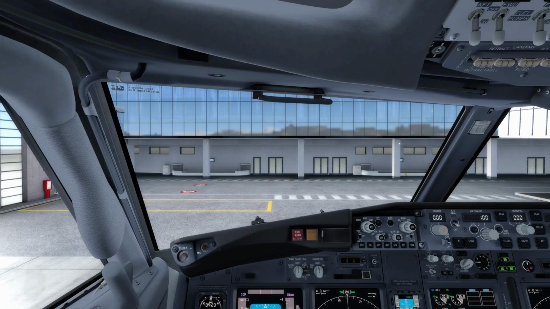In today's video we're going to calculate the takeoff performance of the Boeing 737. Today's target is to go through the takeoff performance and know how to calculate it.